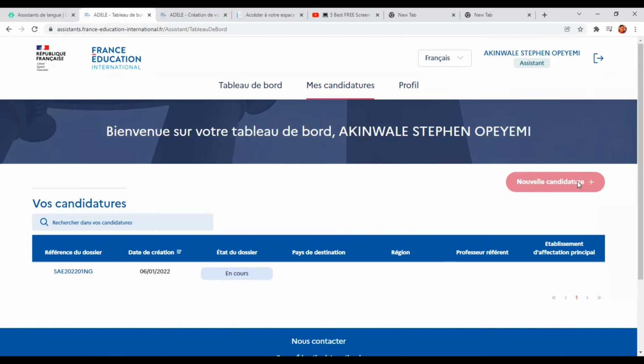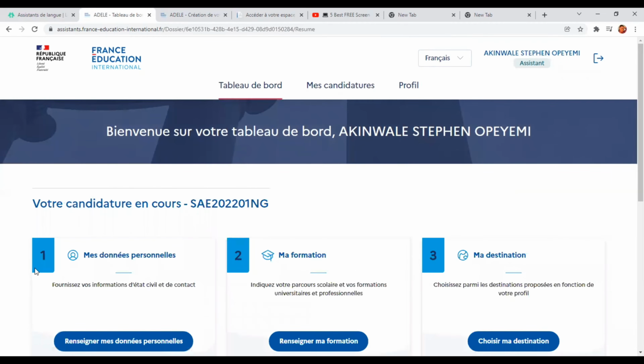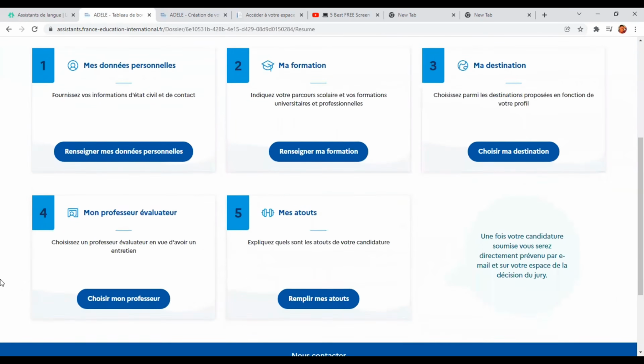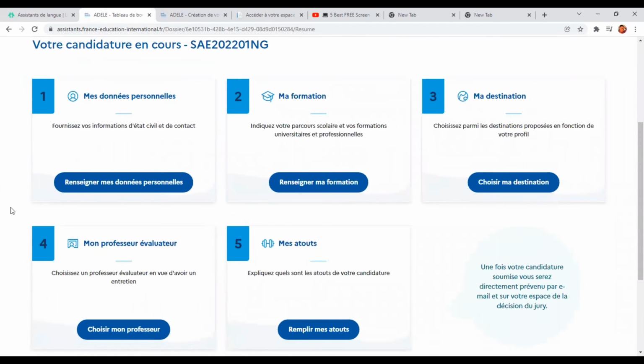So in order to create a new application, don't click on this nouvelle candidature that has plus sign. Go directly to your référence du dossier, this SAE, whatever. I don't know if it's going to be different for everyone, but whatever it says in your own, just click on it, and it brings you to the whole application page. You have to go through 5 stages, and after your 5 stages, you submit your application, and voila, your application has been submitted.